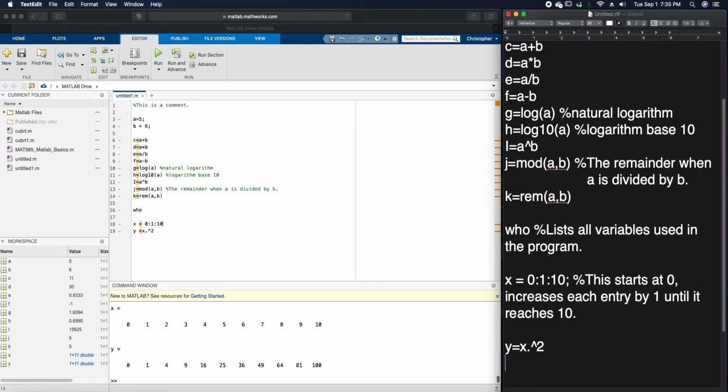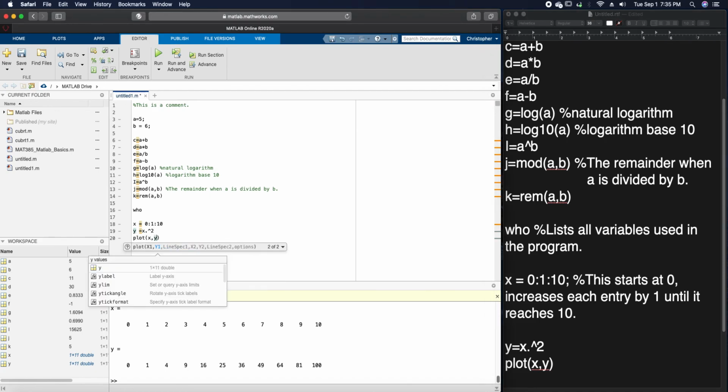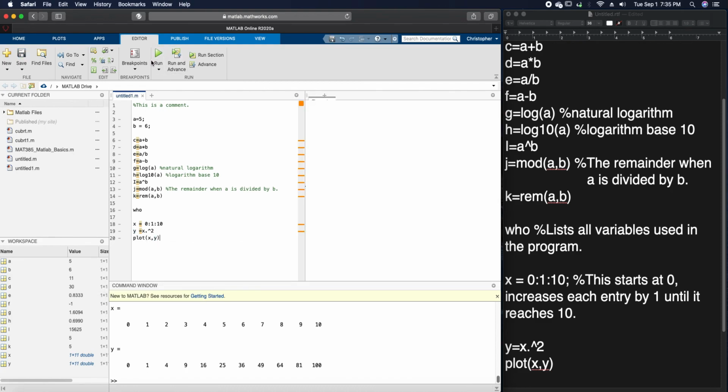We could even plot a graph of this, which will be a parabola in this case, but we use plot x comma y. And we can see what happens with that. Plot x comma y. And then hit run. This will produce a graph here of the parabola from our values of 0 up to 10 on the x-axis, and then the y-axis are these other values 0 to 100.